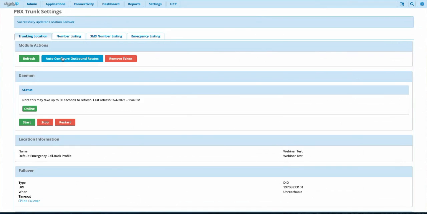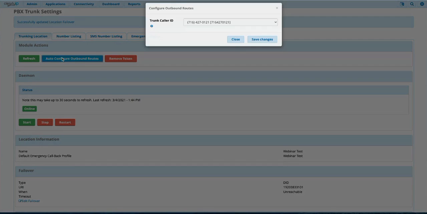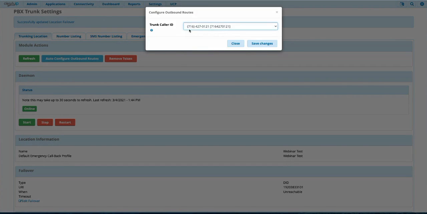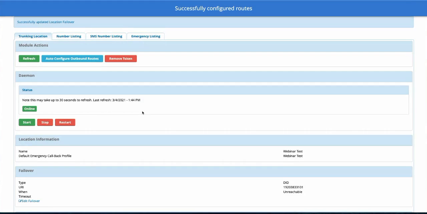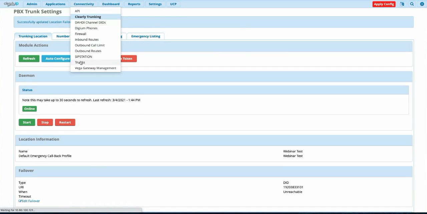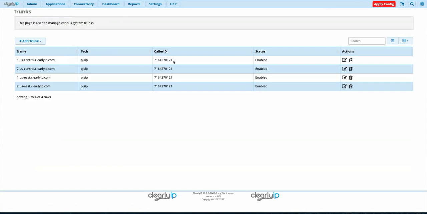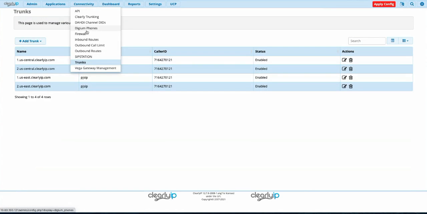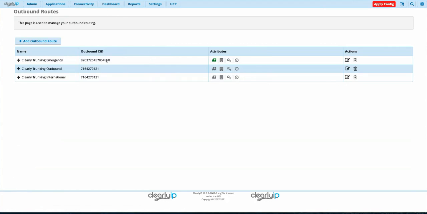If we hit the blue button here, this is going to auto set up some outbound routes and trunks for us. Pick which of your DIDs you want as the primary caller ID, hit change, save. If we go look under trunks now in FreePBX, we'll see it set up all 4 trunks and set the caller ID for us. In outbound routes, we'll see it set up an emergency outbound route with the proper caller ID, which is right with the way we do 911. Then it set up standard outbound and international with that 10-digit caller ID we told it to use.